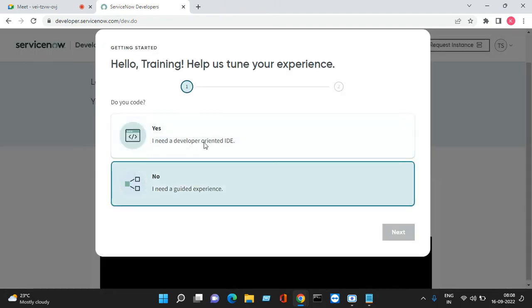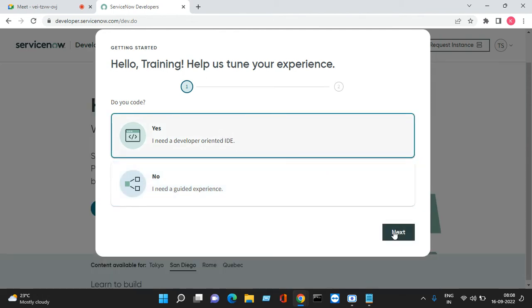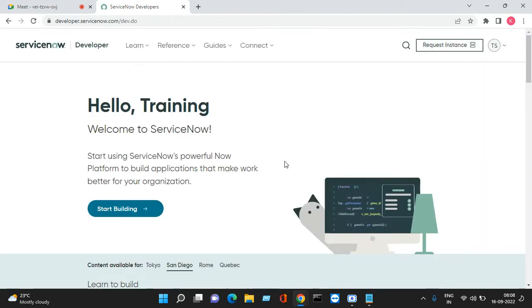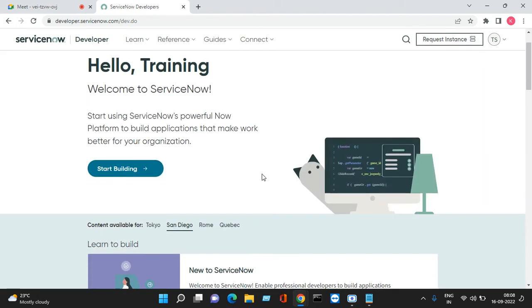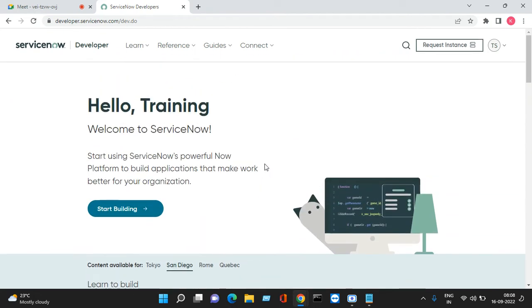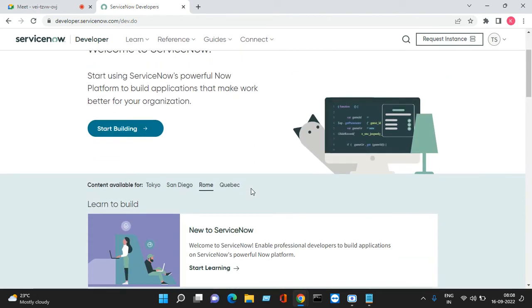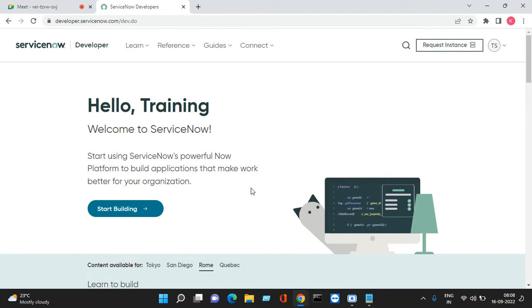So I'm selecting that I'm a developer. These are the basic things. If you want, we can add what your responsibility is, like this. So now what happened? We have successfully registered in developer.servicenow.com.